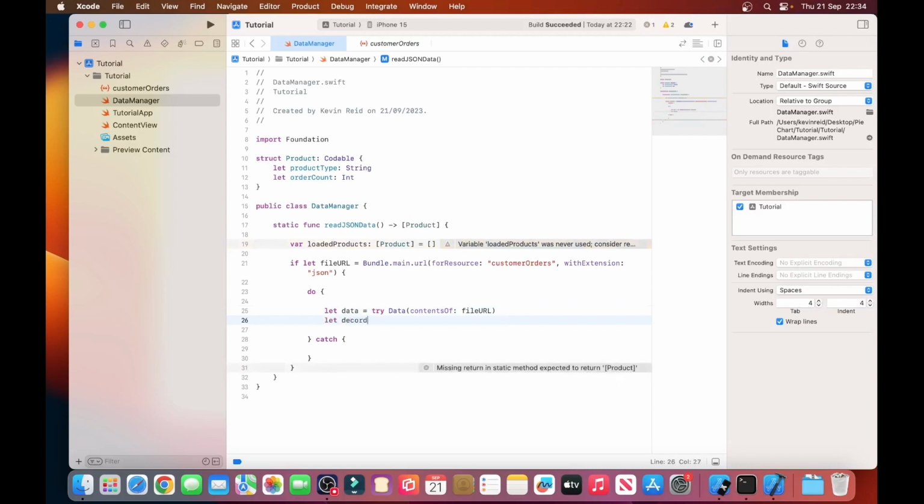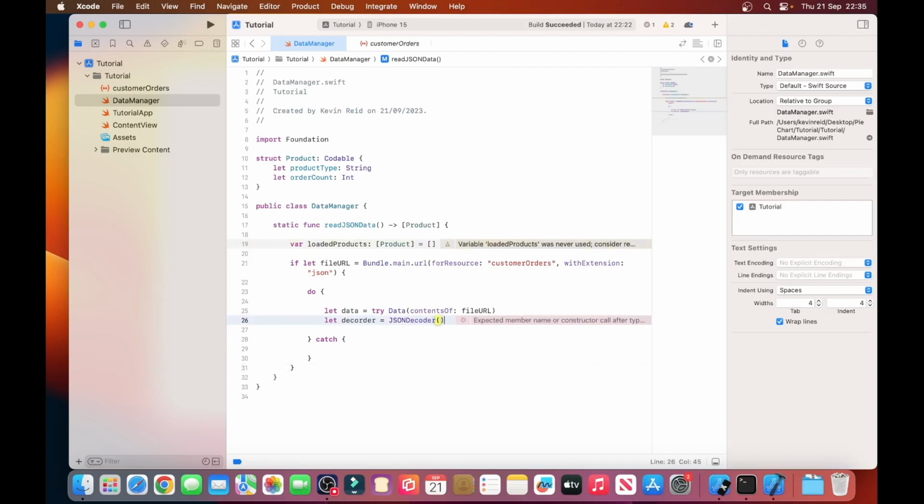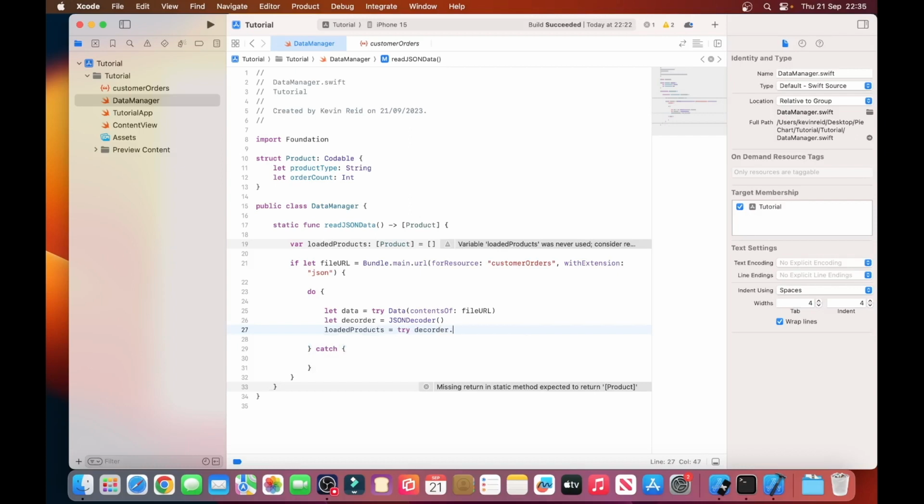Let decoder equals JSONDecoder. So that just creates a new instance of the JSON decoder so that we can use it when we're decoding the JSON into our array. loadedProducts equals try decoder.decode([Product].self, from: data).